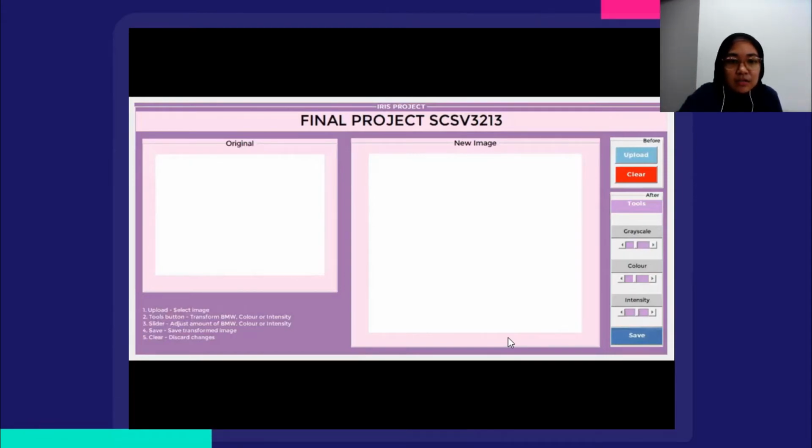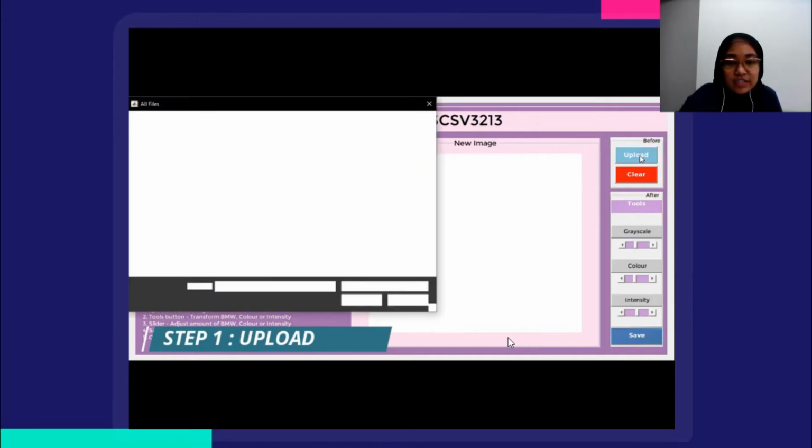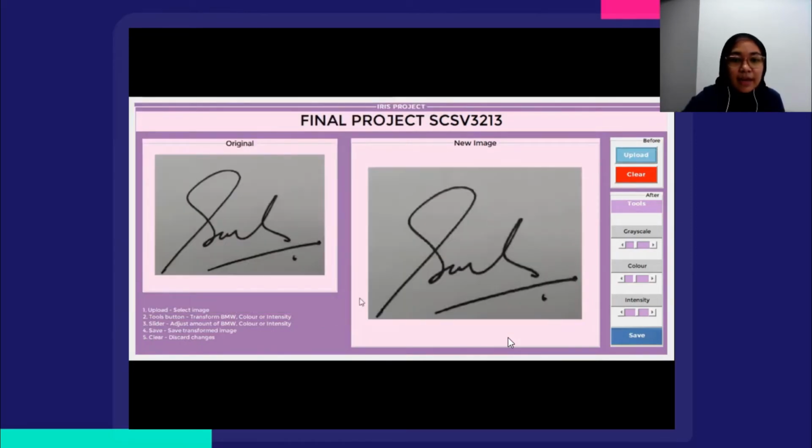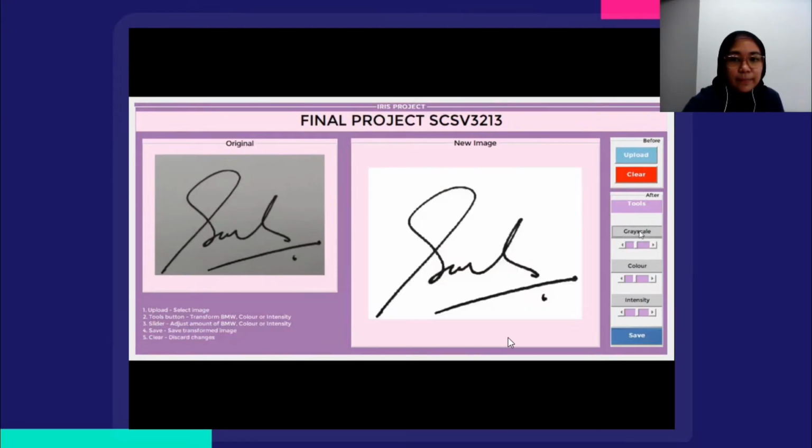Firstly, as you can see on the bottom left side, we have put a clear instruction for each button and slider that can be used in this application. So this is the panel of the original image, and this is the new image that will be edited. First of all, the user can click the upload button to load the image from their folder. Then select the image, and the image will be displayed on both panels.